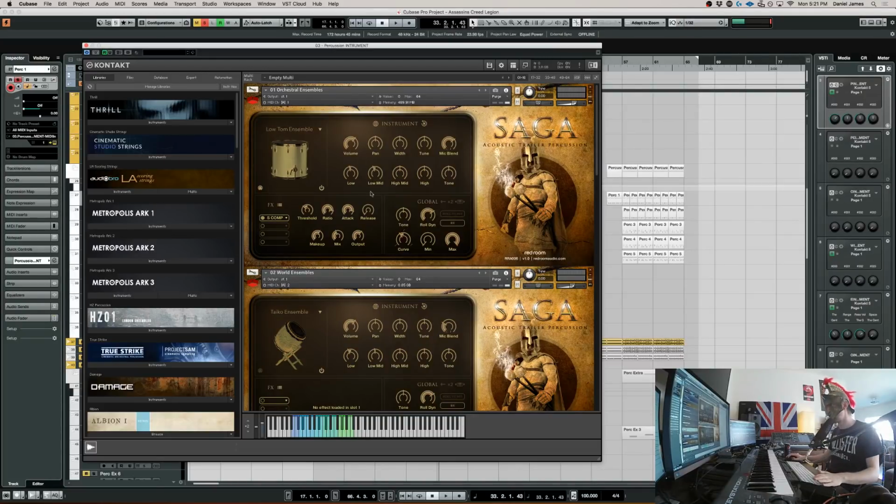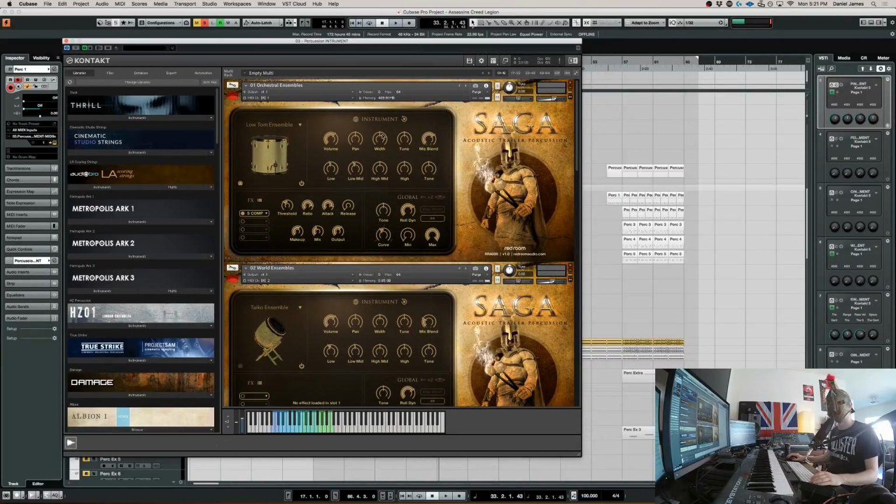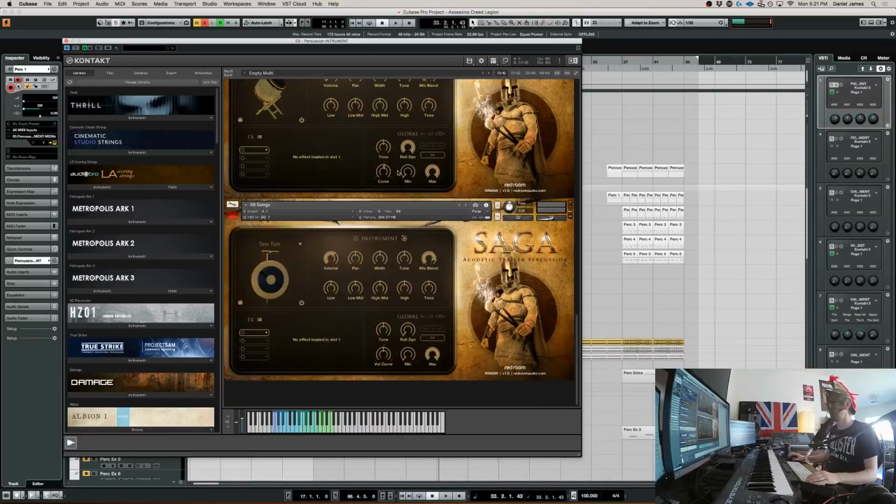The controls are really easy. I've given some sample libraries a tough time for the UI. There's nothing about this UI which I don't understand from the get go. Like the MIDI thing here to change that, turn on the global icons in order to edit all the instruments at once. And I think I like it. I like it a lot.